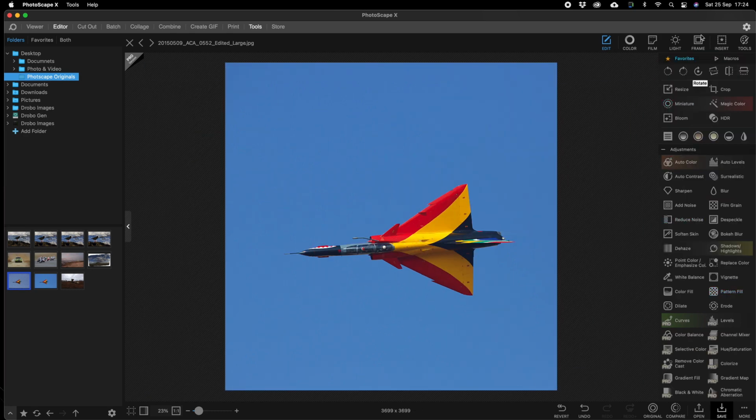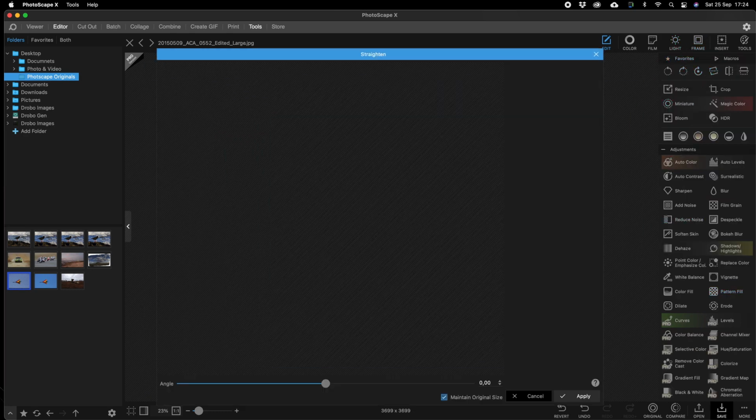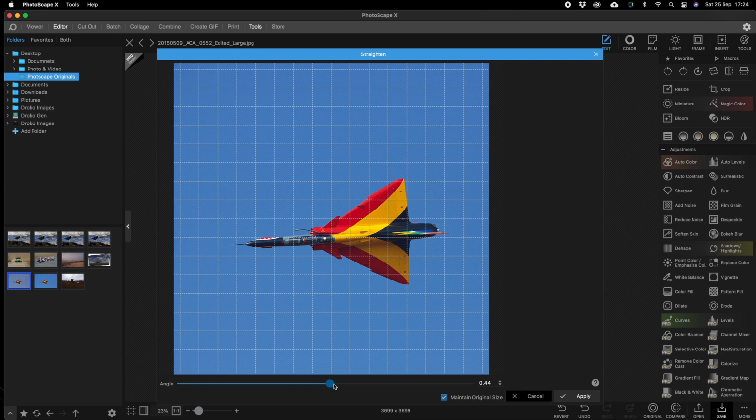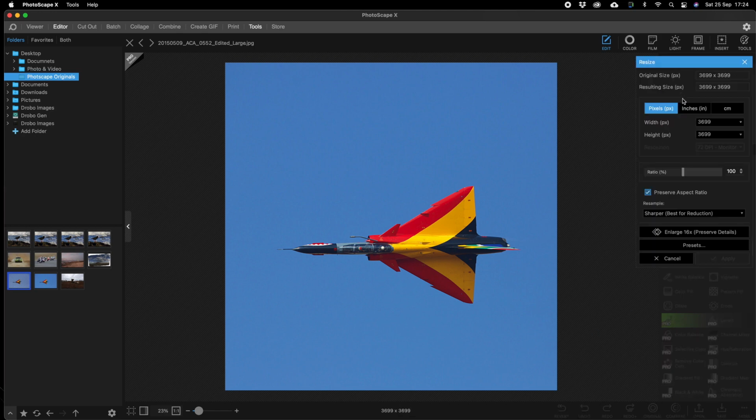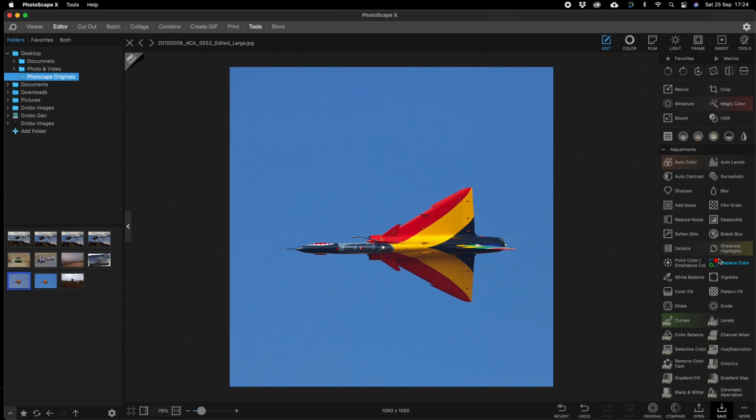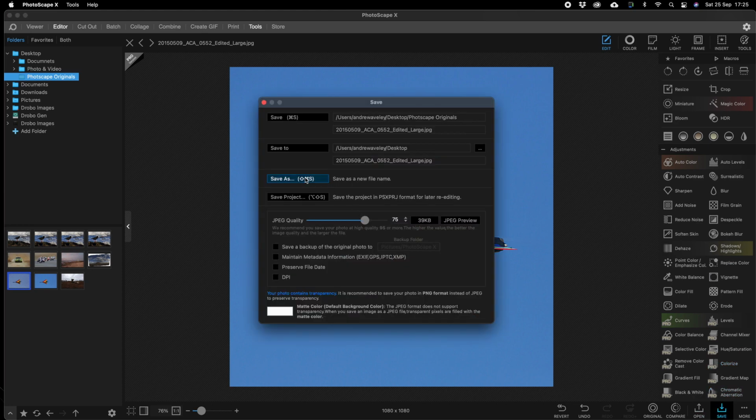We'll go crop, and then I need to straighten this image slightly. I hate things that are not straight. And let's have a quick look there. There we go, that's about right. So now we've got a square image. So what we can do is we can resize it, and the perfect size for Instagram is 1080 pixels. We're going to apply that, and then we're going to save it, and we're going to save as.